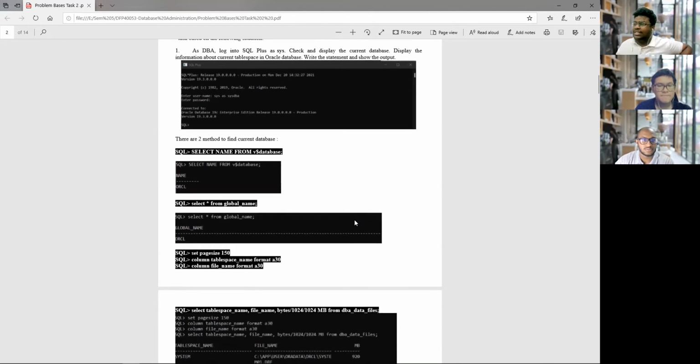So to check our database and display the information about the current database, there are two methods. The first one is select name from v$database. As you can see, the name is ORCL. The second is select * from global_name. As you can see, the global name is ORCL. So these are the two methods to find the current database.